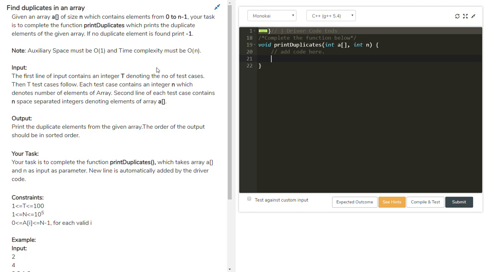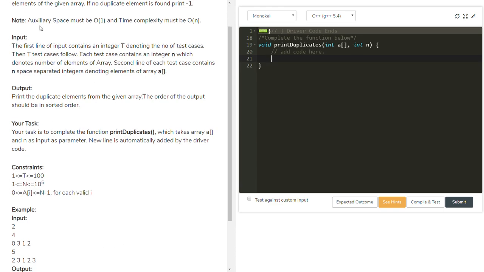Hello friends, in this video you will learn to solve the find duplicates in an array program. The task is: given an array A of size n which contains elements from 0 to n minus 1, your task is to complete the function printDuplicates which prints the duplicate elements of the given array. If no duplicate elements are found, print minus 1. Note: auxiliary space must be order of 1 and time complexity must be order of n.